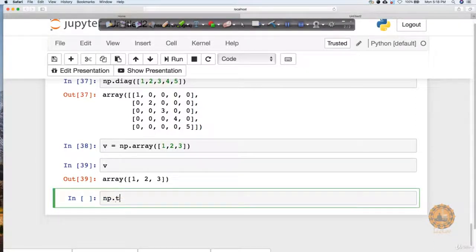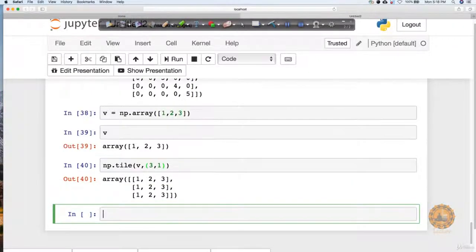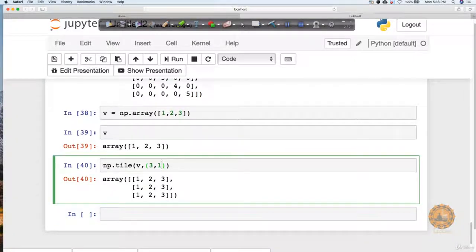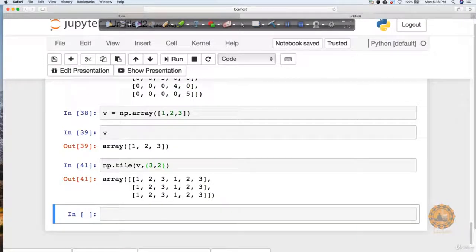You say np.tile, this function is there, vector v, and I want to make it 3 by 1. Okay, that means 3 rows I want to add, but I don't want to add any extra columns to it. So you can see here that this is going to return me 1, 2, 3 and so on. What about if I change this 1 to 2? Look at this. When I made it 2, that means even column-wise, just repeat it 2 times. Okay, so that's what basically is going to be the difference when you use this function.